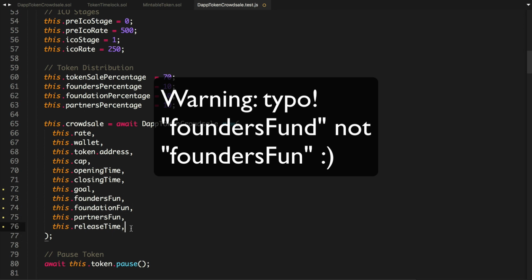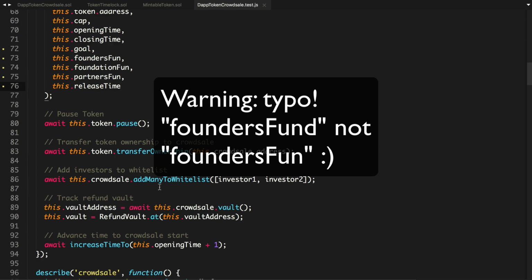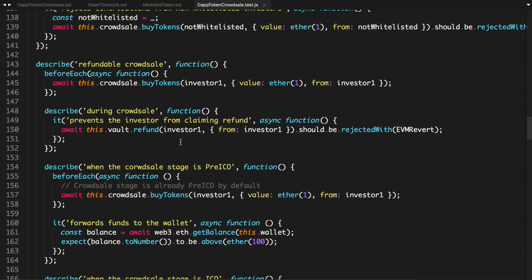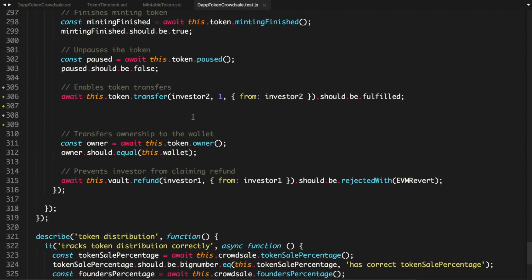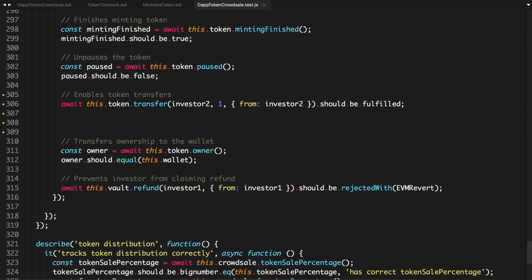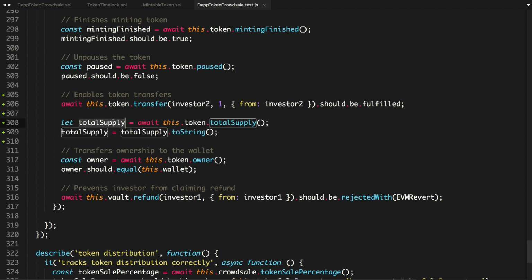All right. So now I'm going to actually test for this down here. It's going to be a little involved, but we'll try to walk through it step by step. First, I want to get the total supply of tokens. All right, let's paste this in. So the total supply is going to be this.token.totalSupply. Right, we'll coerce this to a string.